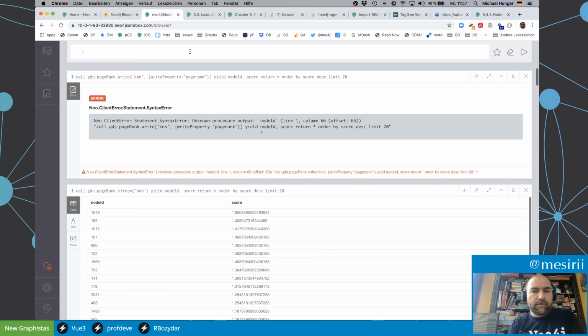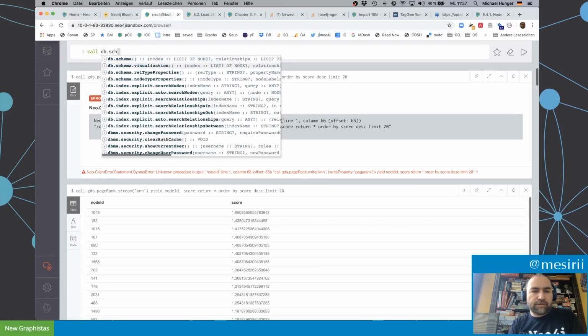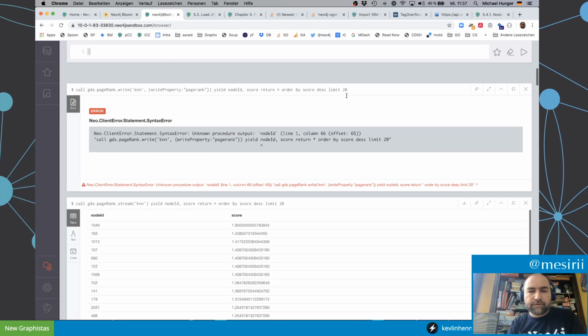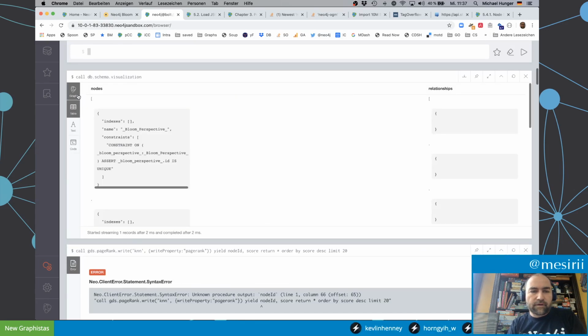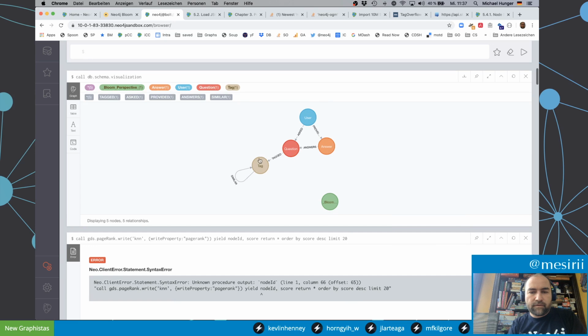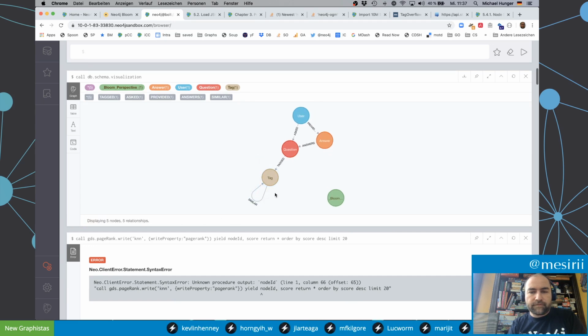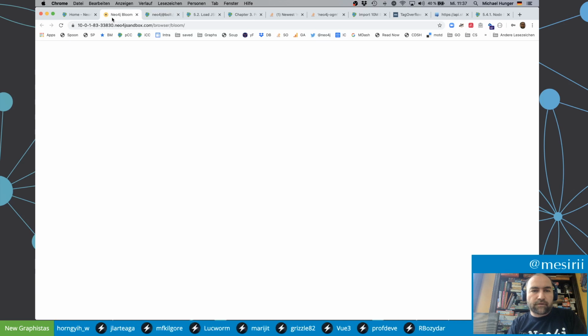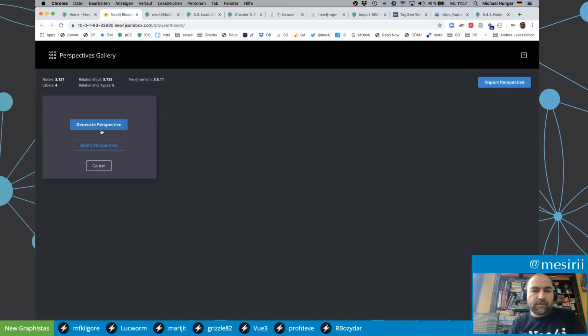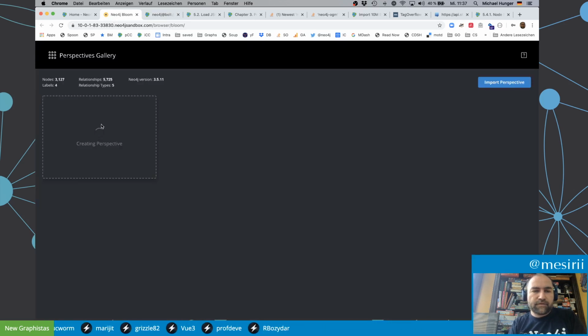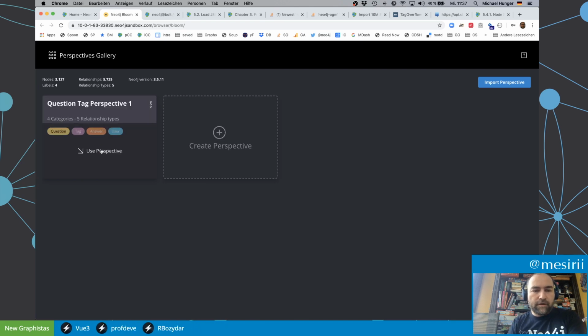I don't know why. So we can call db schema visualization again, and we should now see that there's actually a similar relationship between tags as well. Right? Okay, so Bloom connected to our graph, and we now can generate a perspective for this graph, and use it.